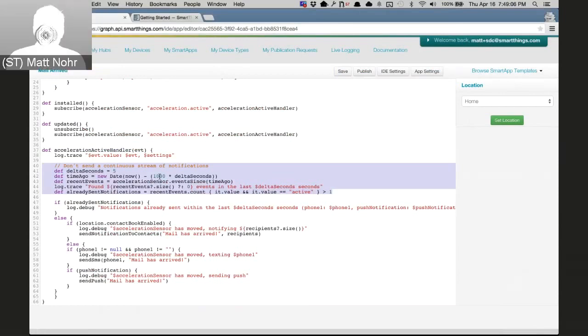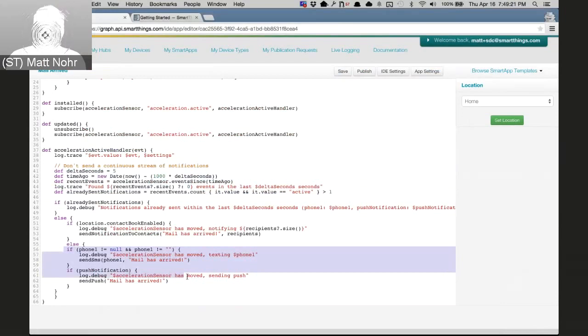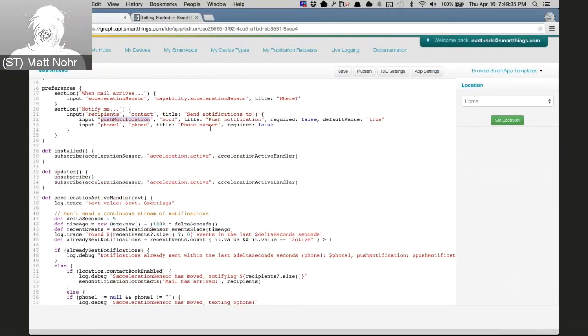What we really care about here is this section, and specifically, we were just doing push notifications. So if push notification, which is up here in the preferences, that's just the variable name that we used for asking whether you want to get a push notification, which is a Boolean. If you want that, then all you have to do is say send push and you'll get something like mail has arrived. Maybe we'll change this so we know that it's this one running and call it mail has finally arrived. I think I was playing with something like that.